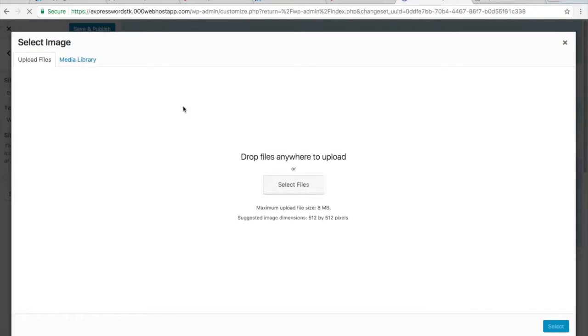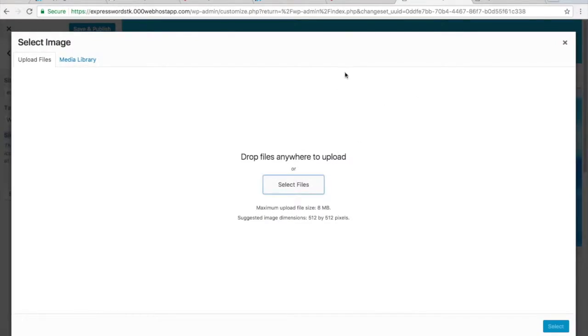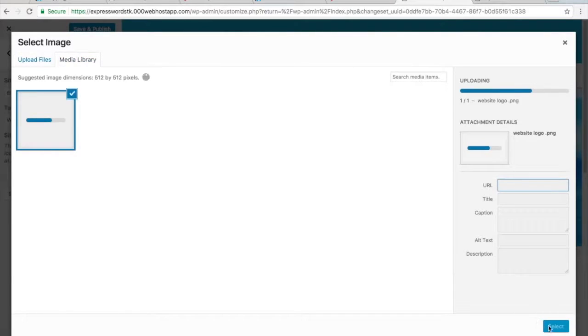Yeah, you can change that as you want. Once you change it, you're going to see this in action after you save the page. And then you can select an image, of course, for the site icon, any image that you have on your computer that you want to use. I can use this as a logo icon, and then I just select it.